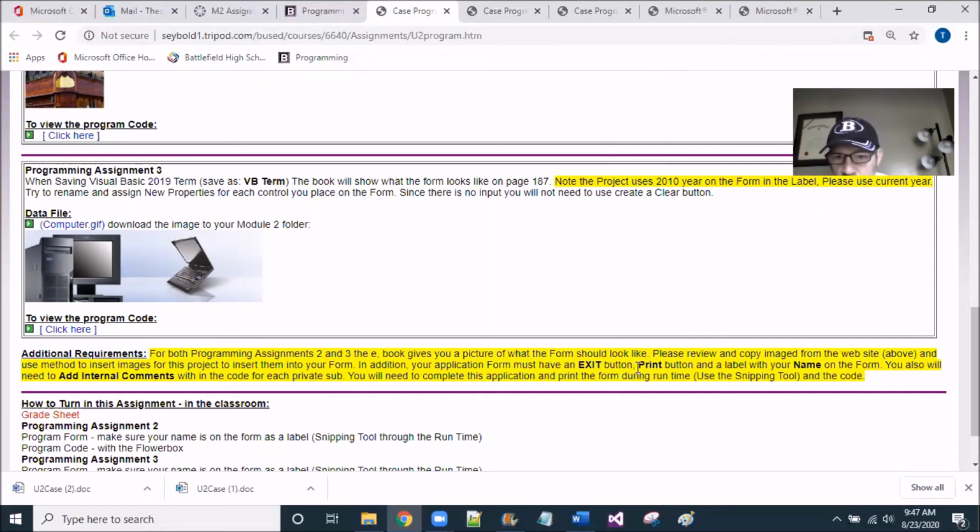So I also talk about the print button. If we were in the classroom, I'd be asking you guys to build print buttons on your form. We're not printing, so for right now, if you're virtual, skip over putting a print button on the form.